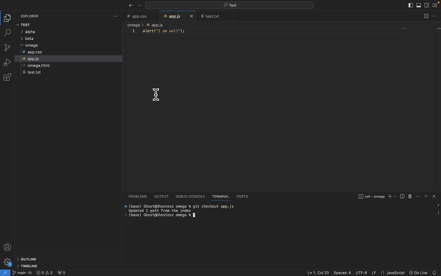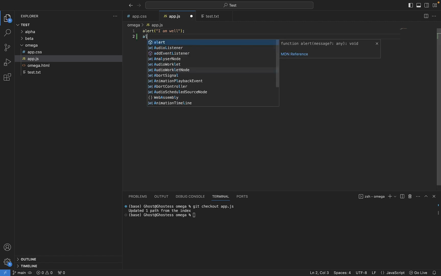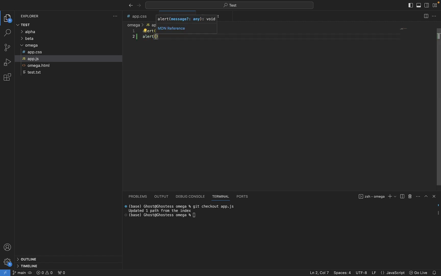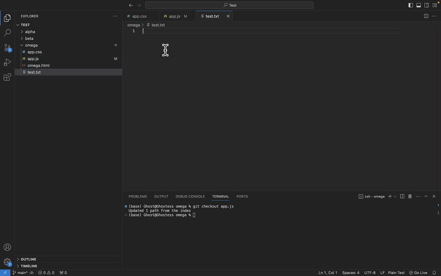So the reason why it was not working before is because this had not yet been committed. So checkout just takes it back to whatever it was before, like it removes the modified changes. Okay, if I return the alert and say I am not well. I want to show you how it is. And here as well, I type I am not well.